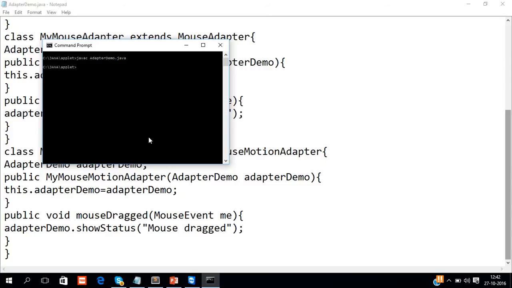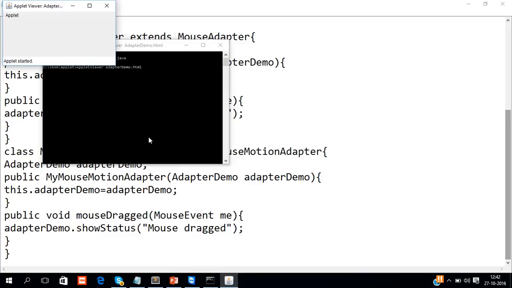Now to see the applet viewer of this program, simply type appletviewer AdapterDemo.html. Sorry for this little inconvenience, sometimes it happens. As you can see, this applet successfully opens, and when I drag the mouse, it displays the status mouse dragged, and when I simply click, it says the mouse is clicked. Here you can see this program demonstrates the successful implementation of the adapter class.